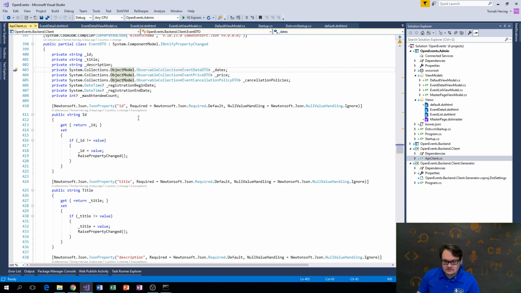Okay, and you can see there's a collection of dates, of prices, and cancellation policies. So I think I just give this object to my user interface, and basically that's it. The data binding will allow me to edit everything in the object, even including adding or removing dates and prices and these items in these collections.